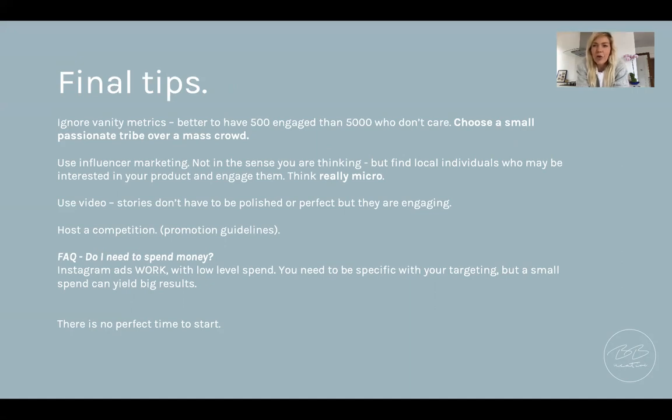Think who is important to you and who is important to your audience. If you're a small local business, this doesn't have to be someone with more than 1,000 followers, but it should be someone that you care about and your audience care about, and find those people who might be interested in your product and then engage with them.